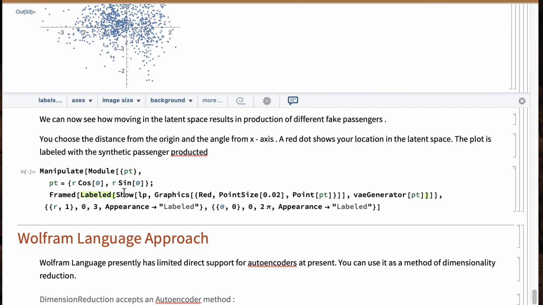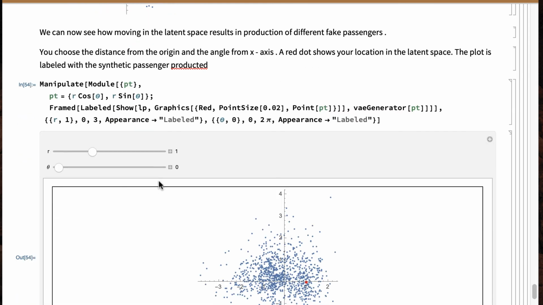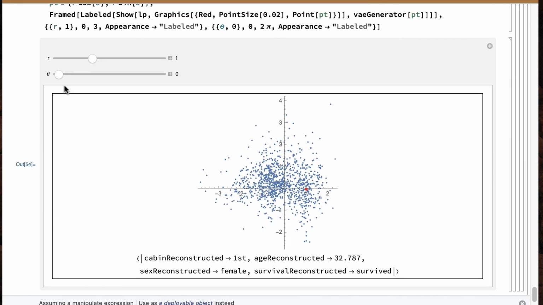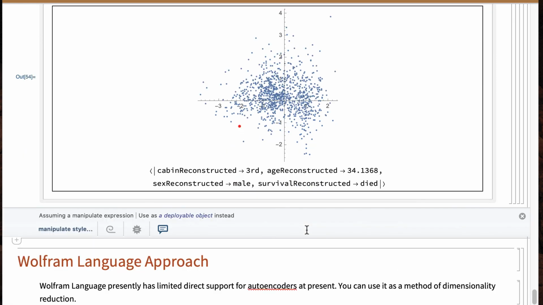And so, in fact, we can build a little manipulate to do that, and we can now move our little point, and we can see what happens as we do that. And we can see here, there we go, we just changed the class, cabin class, and if I move out, looks like we're changing the age a little bit. Not too much is happening out there. But in any event, we can now fill the space and generate synthetic passengers just as before.